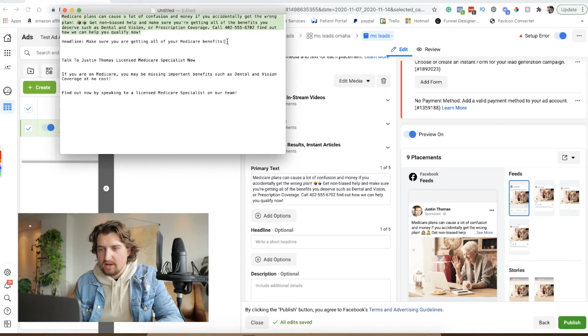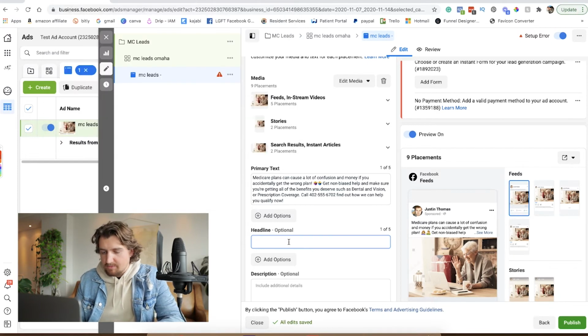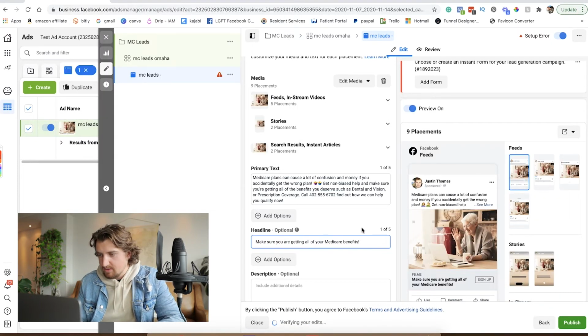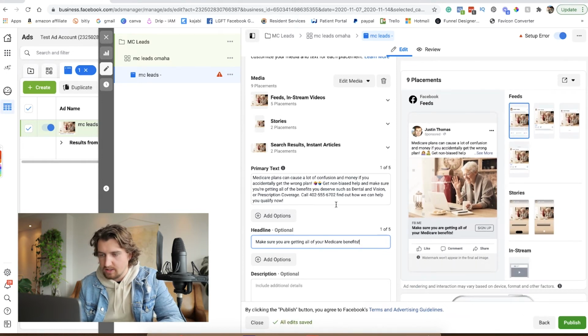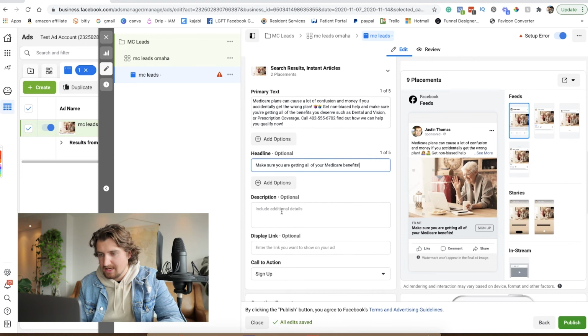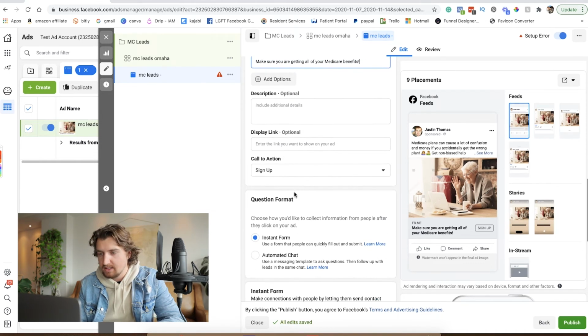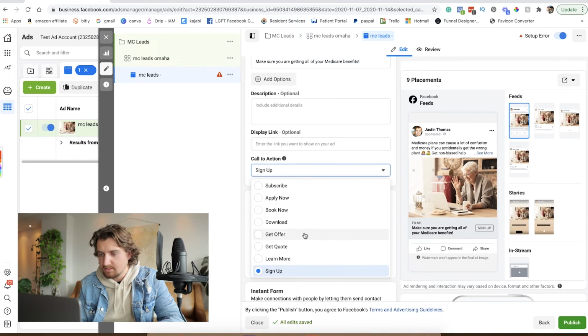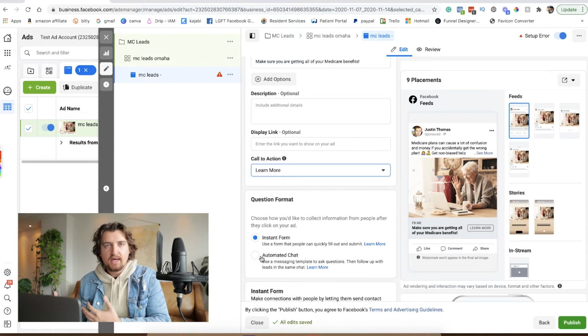And then we're going to go ahead and grab our headline. I'm gonna grab that right here, and that goes right there in the headline. And as you can see, the ad is being created over here. So I'm gonna go ahead and leave description blank. I'm gonna leave display link blank, and then I'm gonna turn this button into learn more. We've always found that learn more gets the best results. It's just the least threatening and typically gets the most clicks.